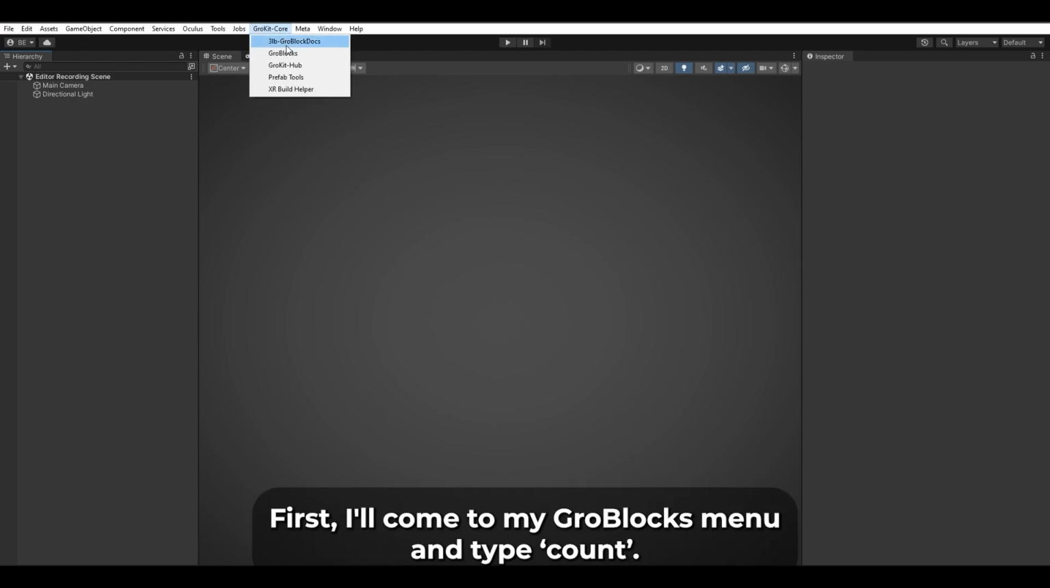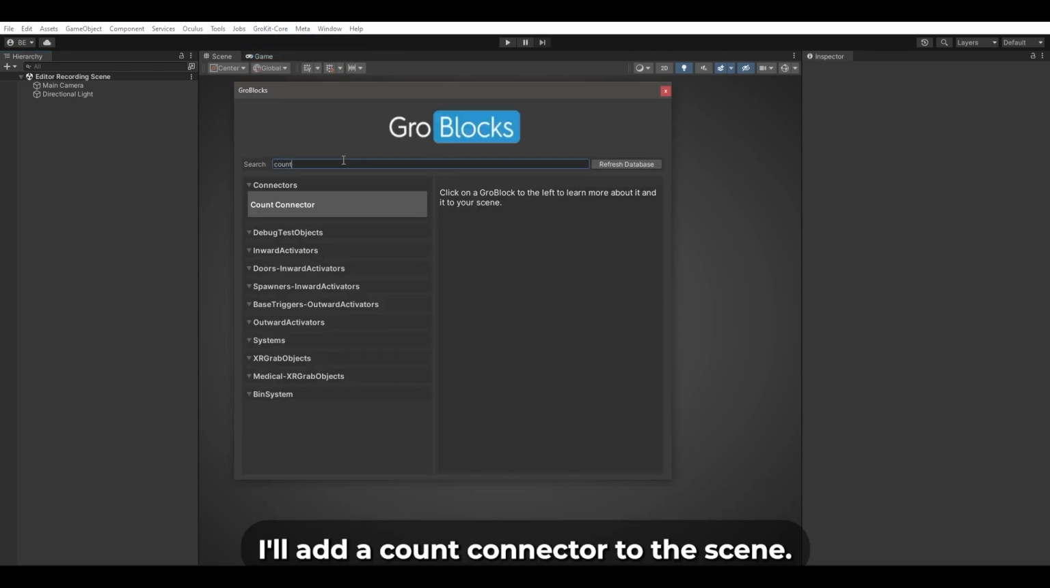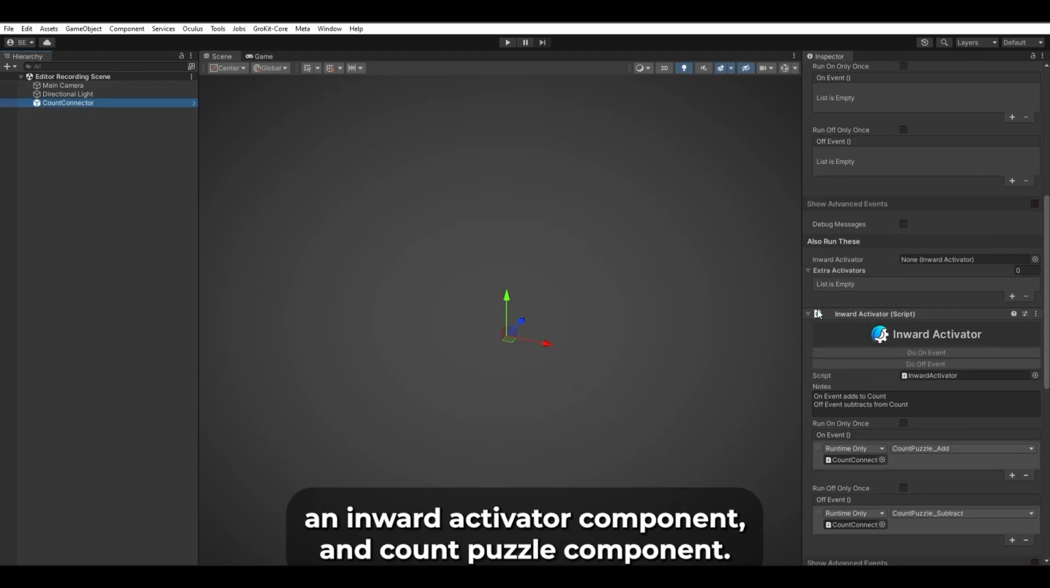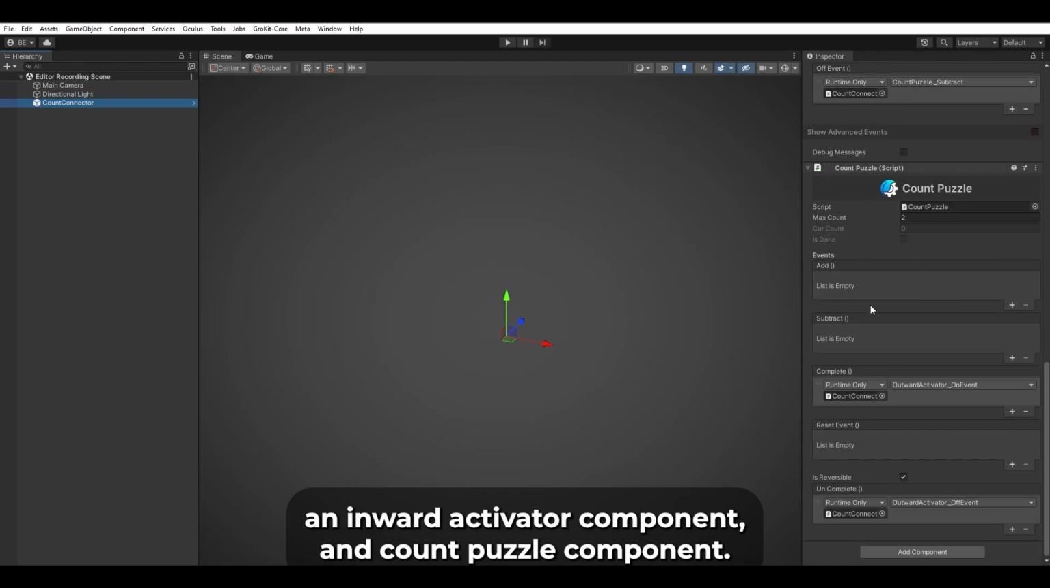First, I'll come to my GroBlocks menu and type count. I'll add a count connector to the scene. The count connector has an outward activator component, an inward activator component, and a count puzzle component.